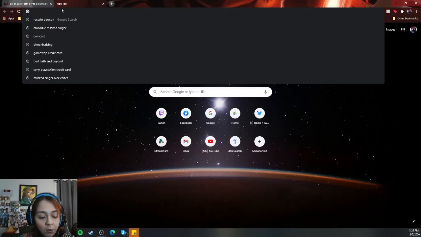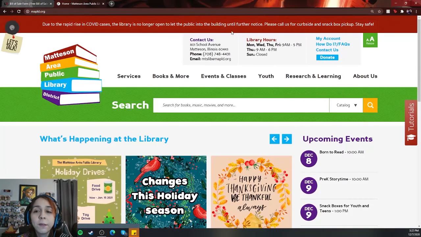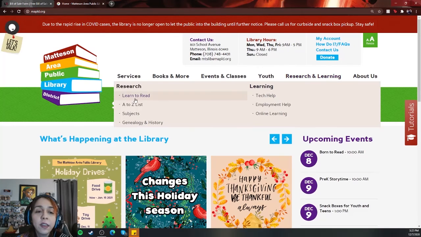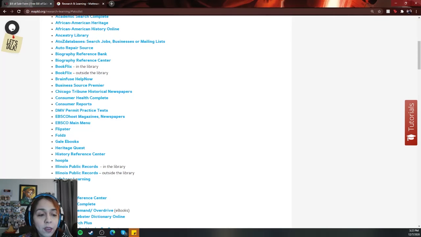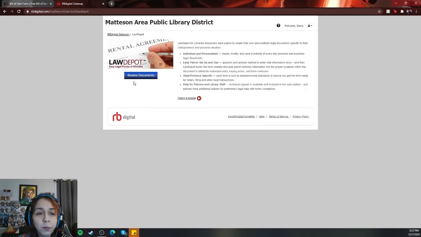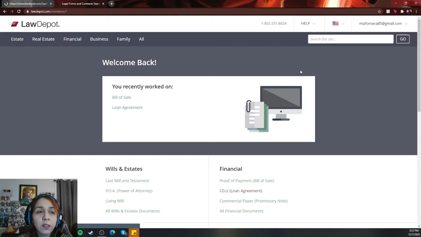Like always, we're going to go to mapld.org, our library's website, research and learning, A to Z list. Get your library card. Remember, once you log in and you have your password, that's all you need. And you don't have to have your library card the second time around. Hit Law Depot. And then once you're logged in here, hit Browse Documents. And you'll be all set.